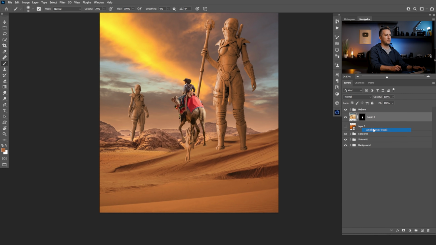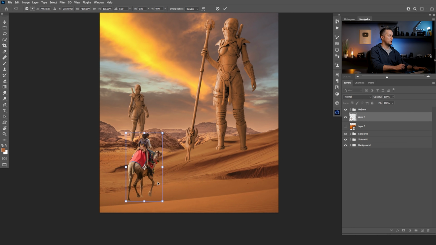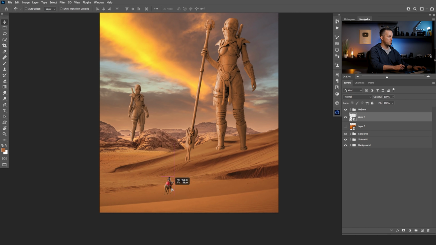Right click, apply layer mask, Control Command T and flip horizontal. So I want to put them here. So we need to think about the size. Before that, let's turn them into a smart object because of the size, you know. Okay, so they will be really small because I want this to be really, really big. They are closer to the camera. They will be somewhere here. They will be even smaller, probably. Probably, yes. But let's leave it like that for now.